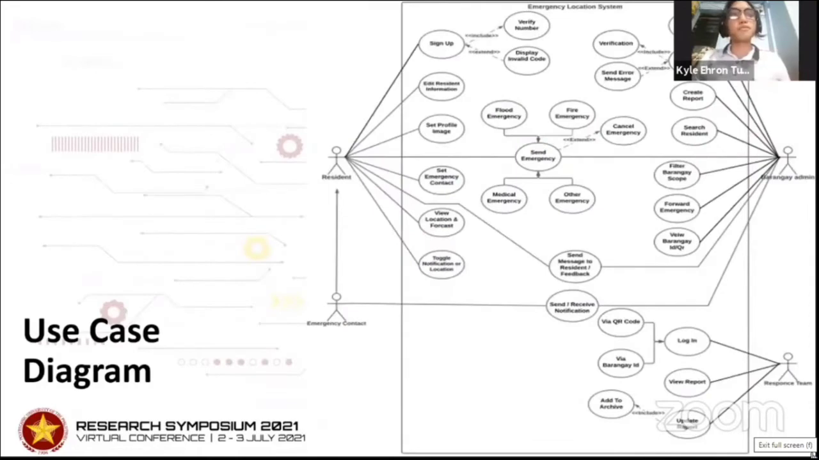Ito naman po yung use case diagram. Bali may 4 po. Sa simula po sa resident, sa sign up po, included na po dun yung verification ng number. Pag mali po yung in-input na verification, maglalabas po siya ng invalid code.